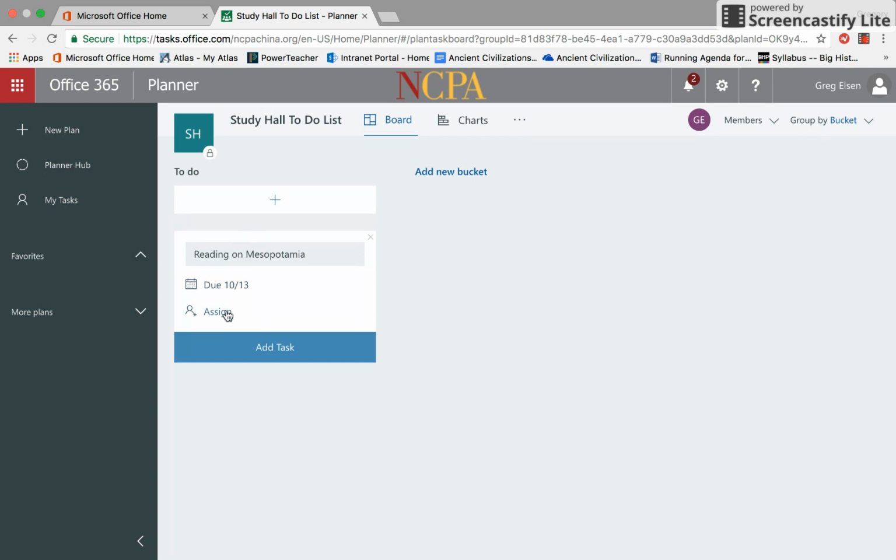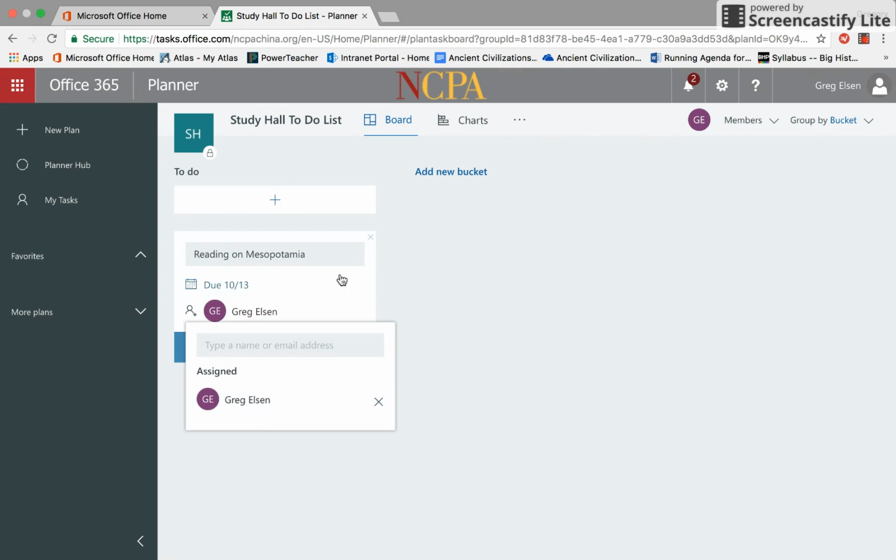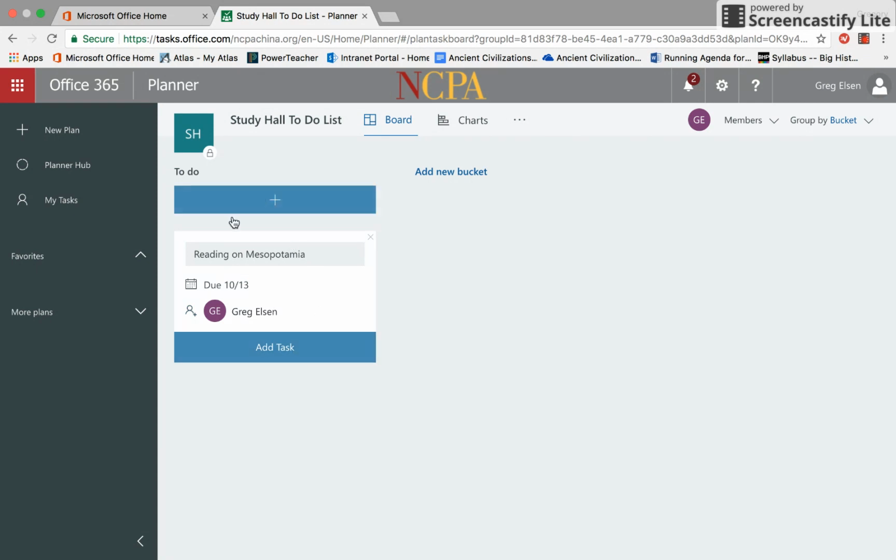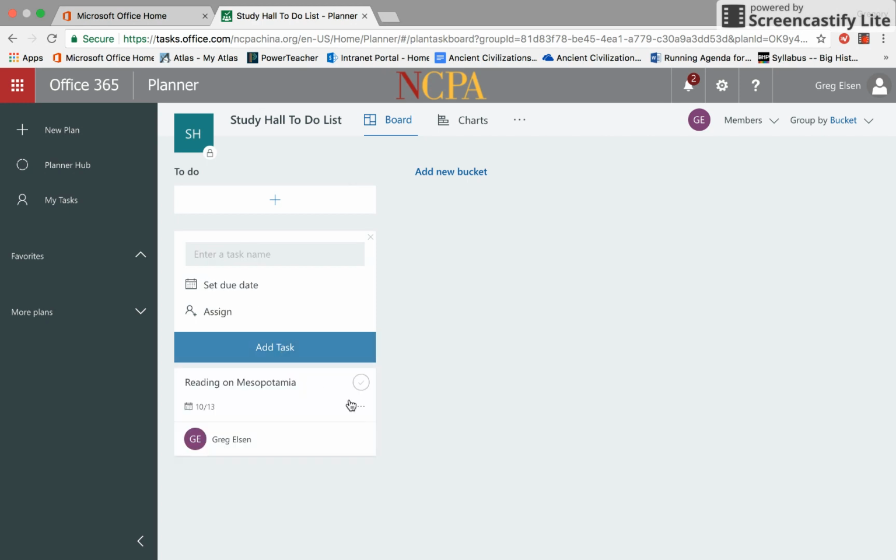You can assign this if you want to. In this case, I would just assign it to myself. Sometimes you will have a group project that you need to work on, and this would be a handy tool for assigning different members of your group. But for right now, I'll just assign it to myself, and I will add a task. Okay, so now you'll see I have a task here, a reading on Mesopotamia.